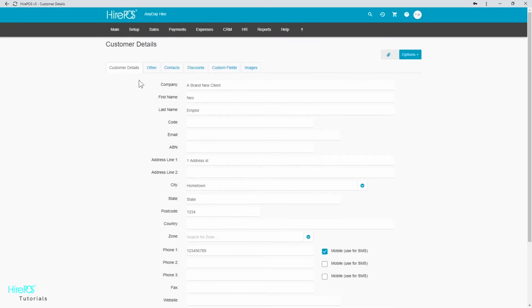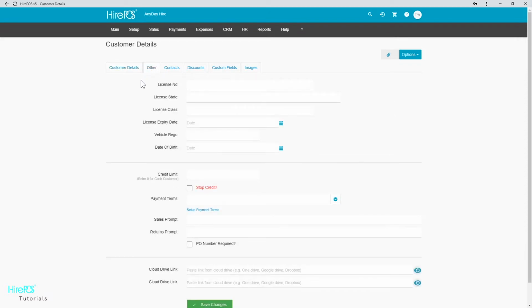Navigating to the Other tab, we have the option to enter license details for identification and security purposes. HirePOS can be configured to require this information when creating a new customer, and also can alert you when you attempt to use a customer that has an expired license on file. Credit Limit is a useful tool that will let you set a maximum value that a customer's account can add up to before HirePOS will start to alert you.